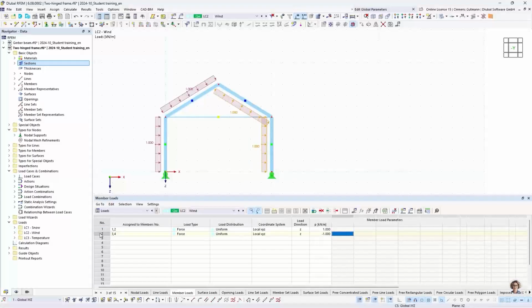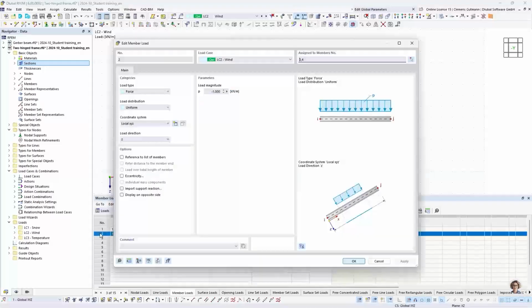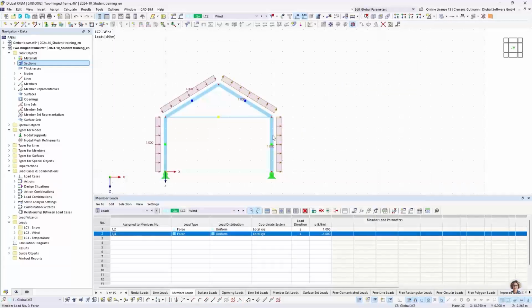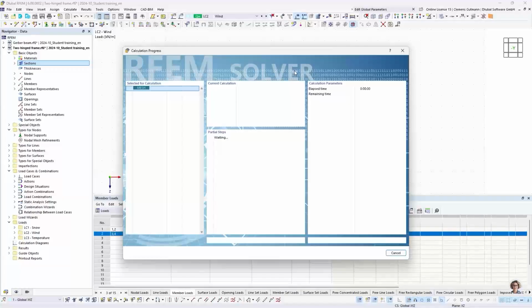If we go back into the dialog again by double-clicking on that line, we see an option that we can display the load on the opposite side, and this way it's displayed a little bit nicer, I think, because it's clearer that it is a suction load coming from the outside. Now we can calculate everything and inspect the results.